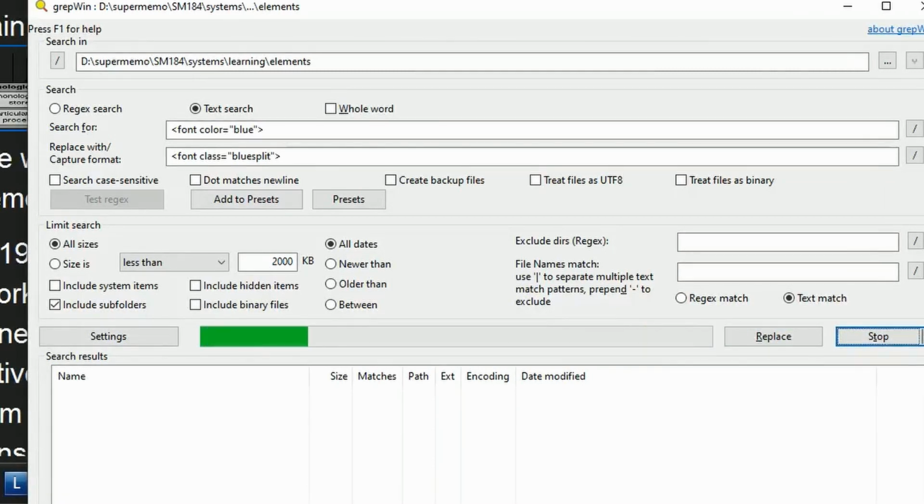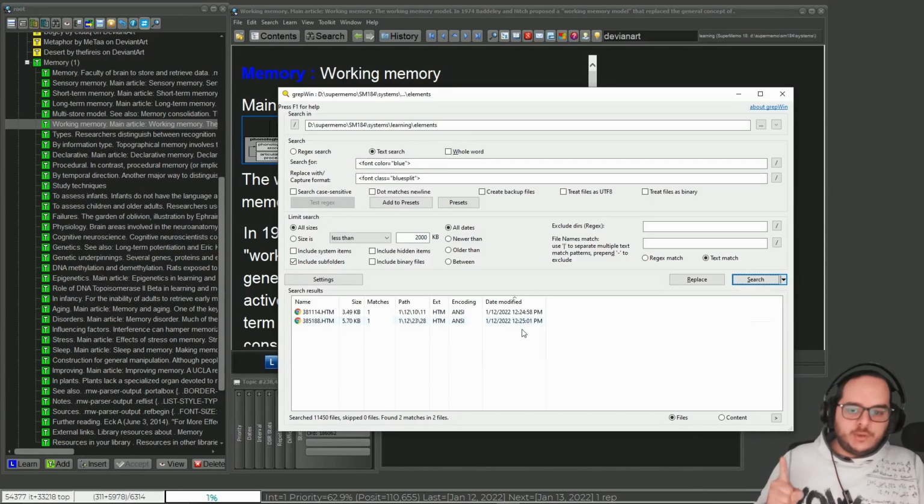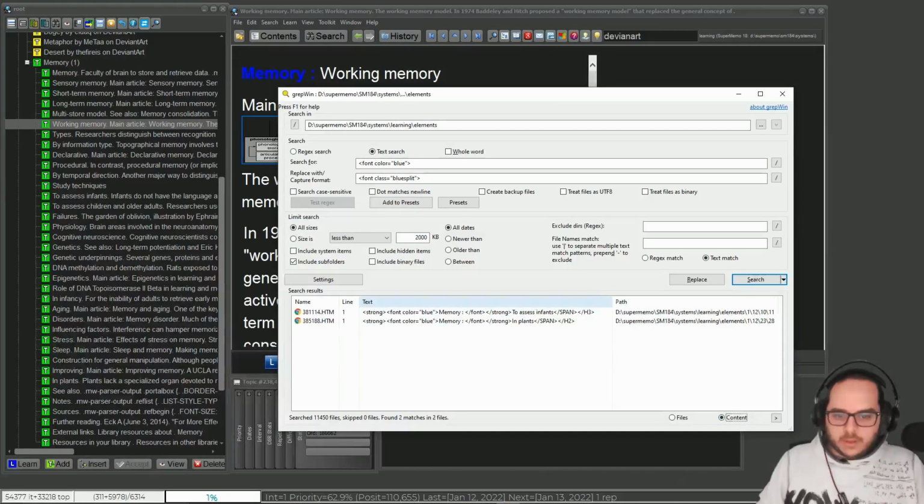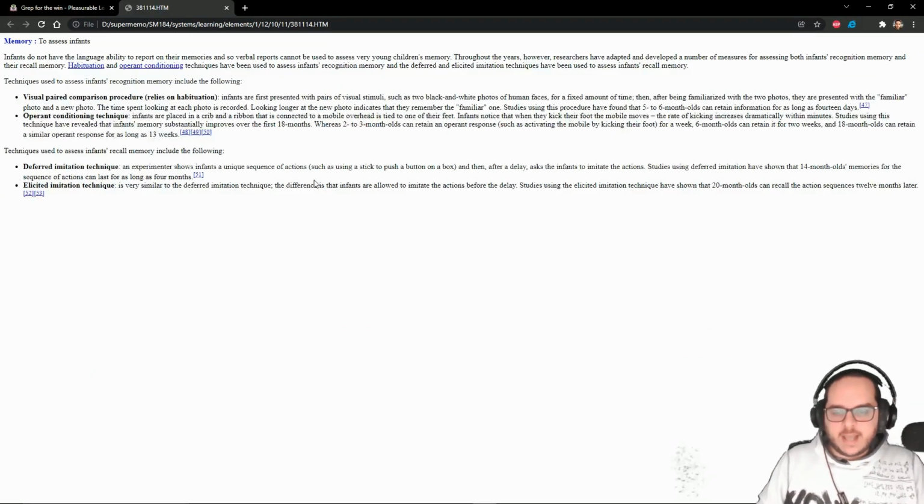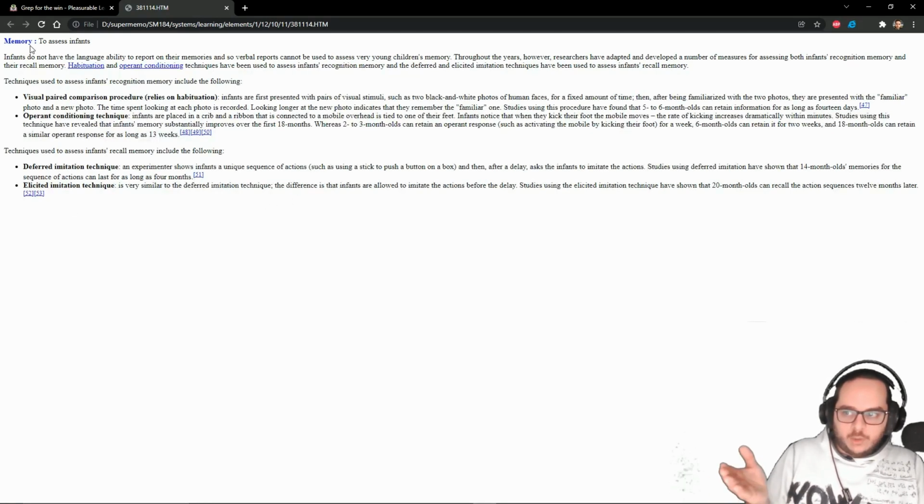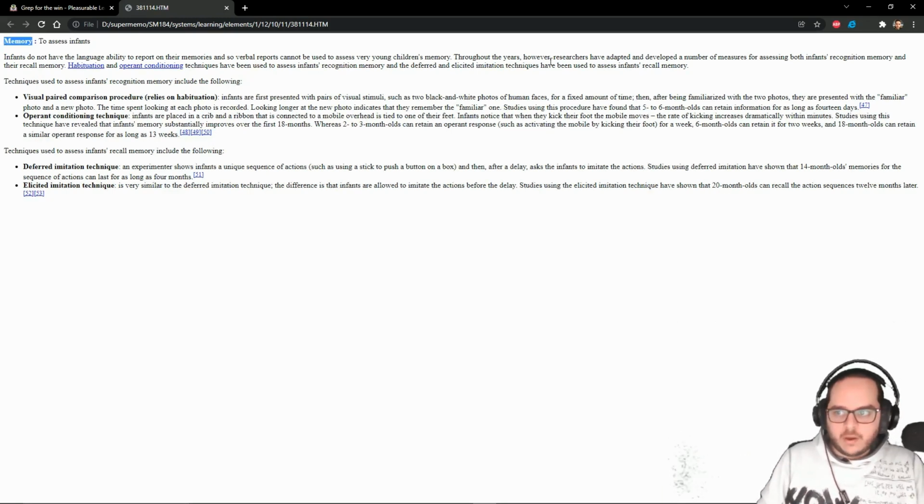Now in this collection it will be kind of slow, and the reason for that is because I have a couple hundred thousand files. Something I suggest is to click on content. Nice. And now look, in plants, to access, in fonts and so on. So I'm getting this blue color, and here is a specific file in SuperMemo, which is actually the memory article that I just imported a couple of minutes ago.